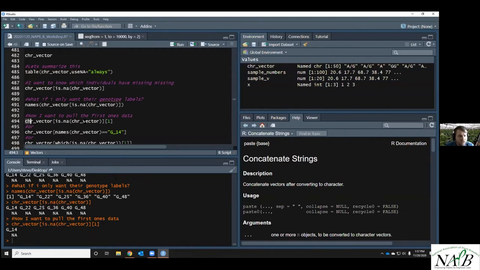So R works from left to right. So it did this first. And then it looked at this. Essentially what it did, you would think of it in this way: it does what's in the parentheses first, and then it pulls one from what it already did.